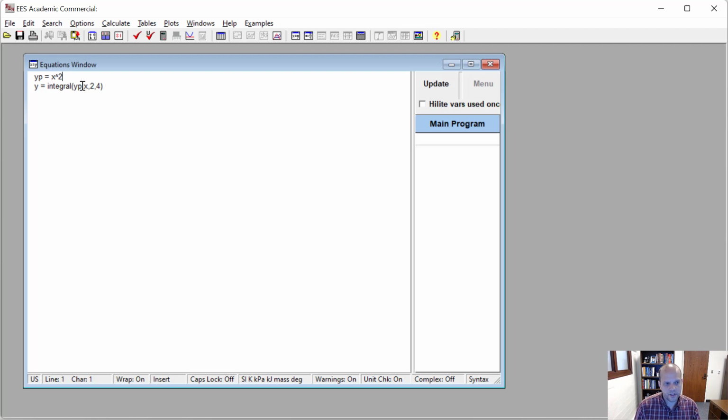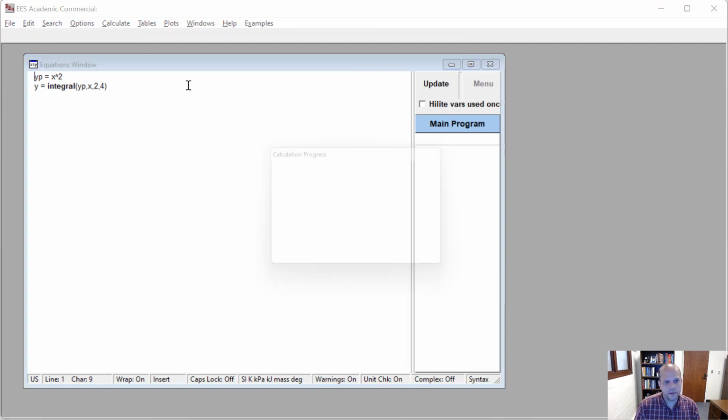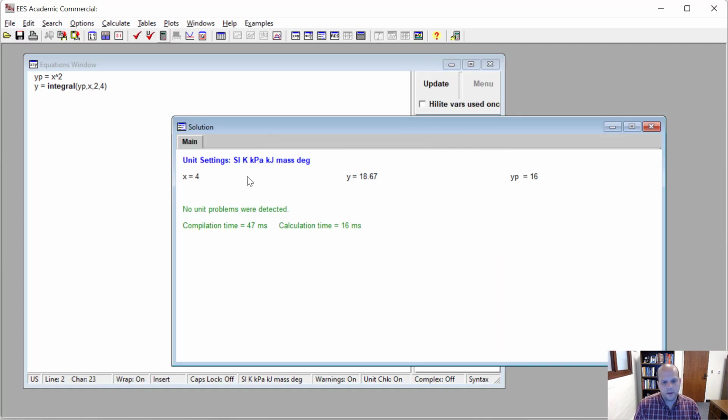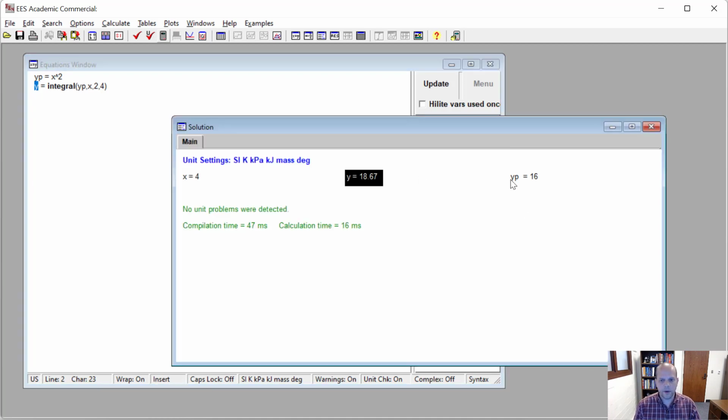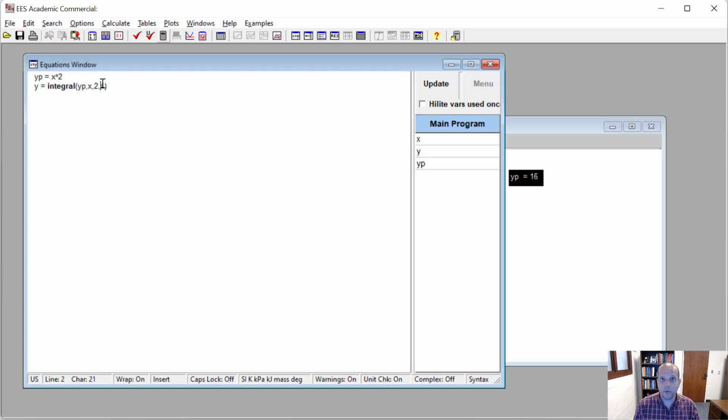I can literally just run this code now, and I should get a result of 18.67. So this is what I defined after I integrate. My variable name here is y, so that's what this is. Y prime is going to 16. Why is it going to 16? Well, the bounds of my integration were from 2 to 4. If I substitute 4 into my function that I'm integrating, that x squared, 4 squared is 16.